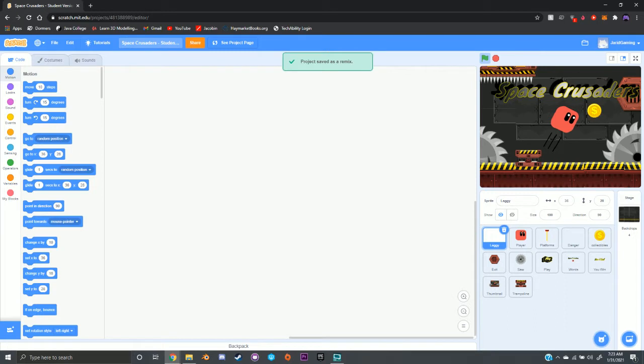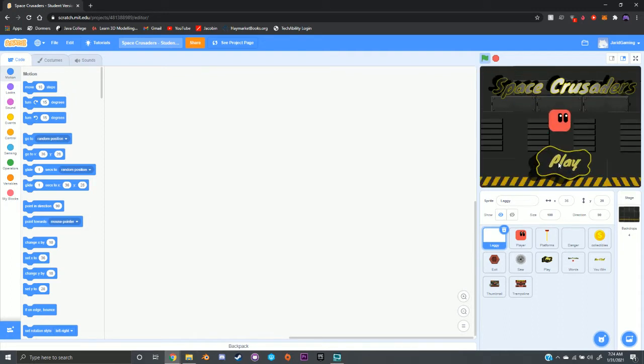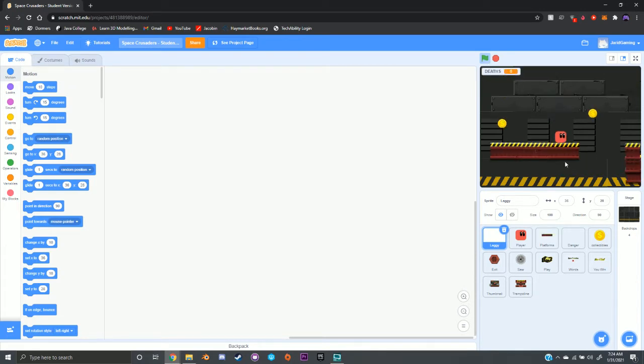Once you have done that, the controls for the game are the arrow keys: the left arrow to move left, the right arrow to move right, and the up arrow to jump. You can also use the A key to move left, the D key to move right, or the W key to jump. You could use either one, so let's go ahead and press play. Hit the green flag to play, and again, the arrow moves you left, so you can use the arrows, or you can use the W, A, and D keys.